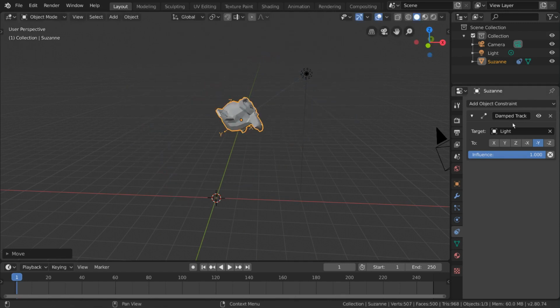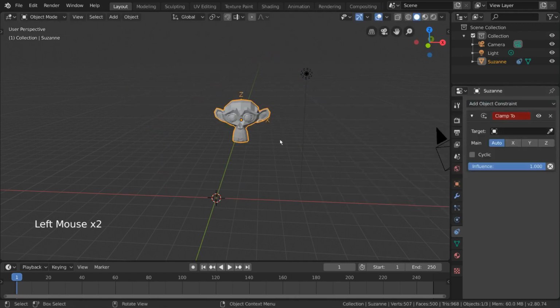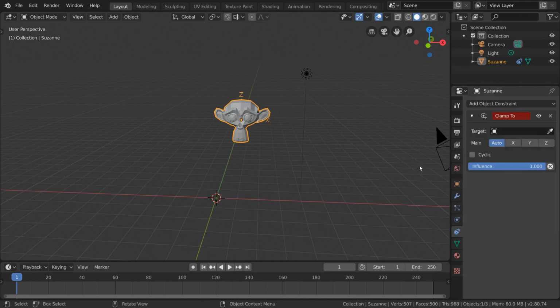Finally, we have the clamp to constraint. This is not exactly related to the track to constraint, but allow me to show you what I mean. Let's just go ahead and add it to our monkey head real quick. Seems simple enough. Let's add a target object like we have for all the others. Except that we can't. In fact, if we go to the drop-down menu, you'll notice that our options are empty. That's because the clamp to constraint deals specifically with curve objects.